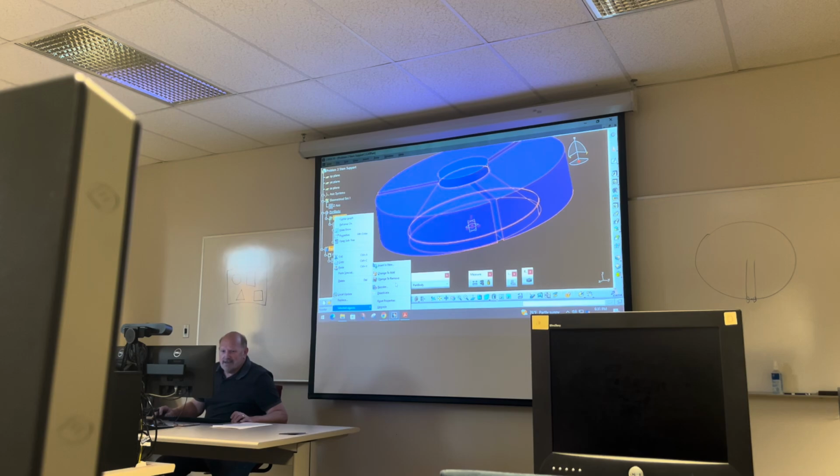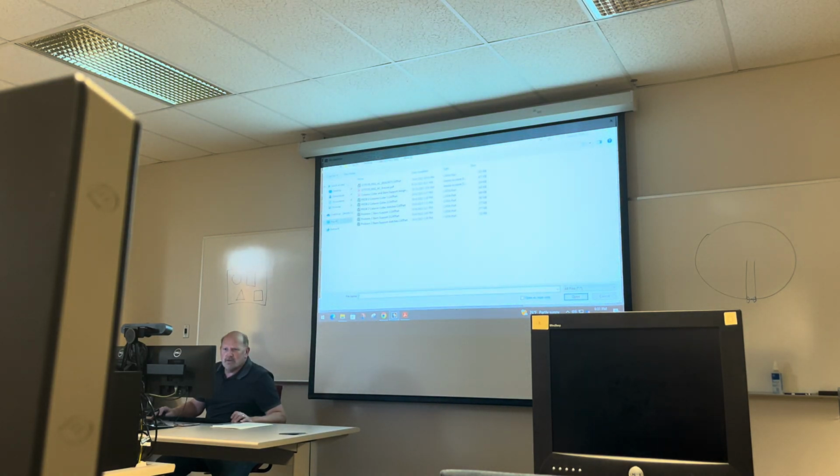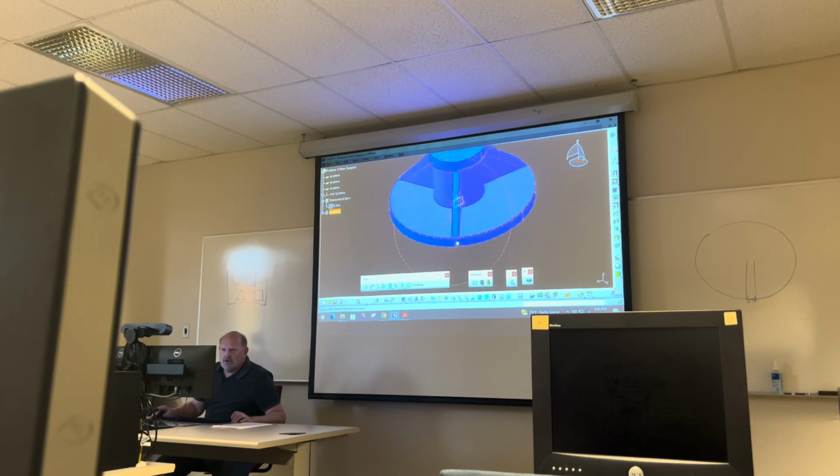Well, this thing, it did come across as a hybrid because it won't let me do anything with it. Let me see if I can pull this apart. It won't let me assemble, but I have one that is. Let's see. There we go. So there's the assemble with both parts.